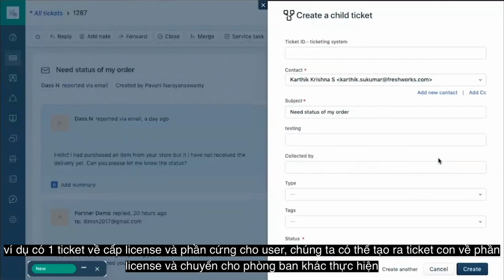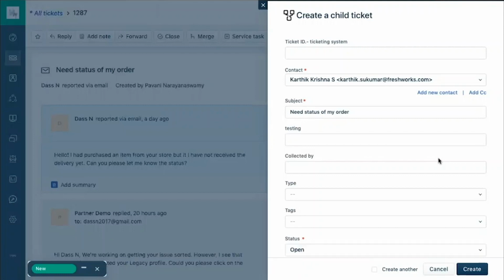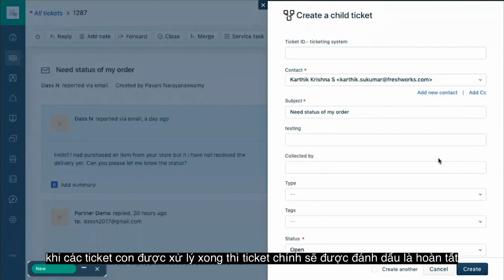Laptop to the IT team, license to the software team, seat and admin access to the security team. All the subtasks can be assigned to the corresponding team, and whenever they process it, whenever the subtasks are complete, the main task, which is the parent task, will be set to complete.